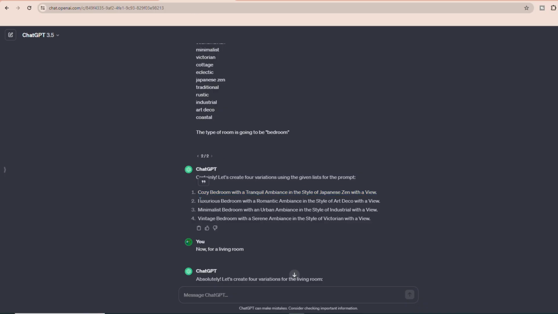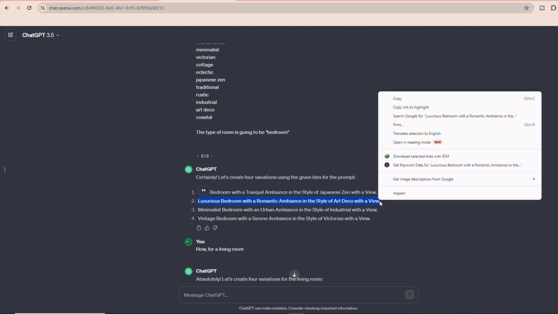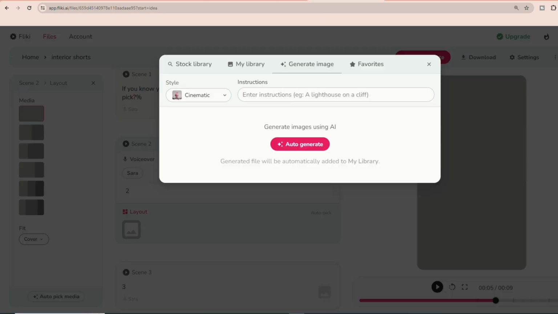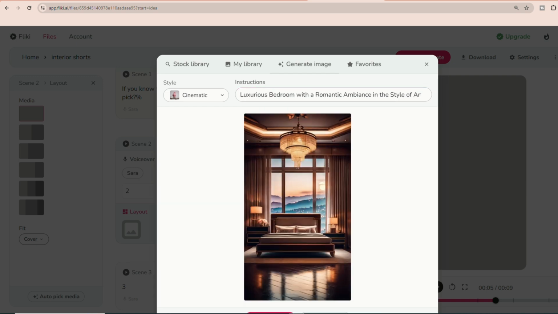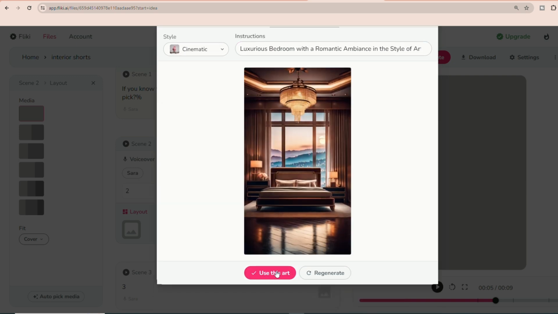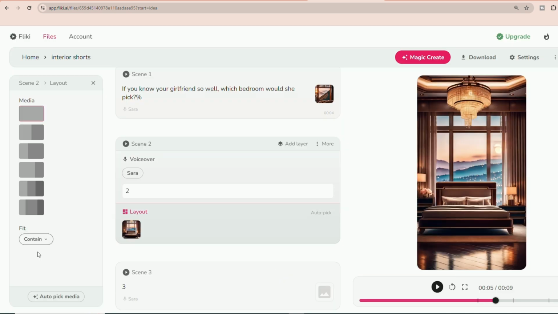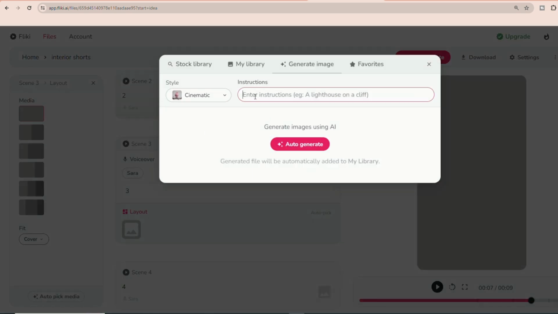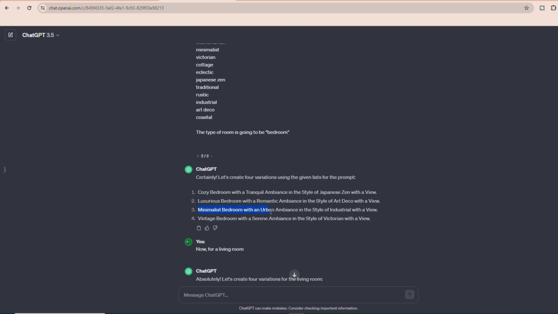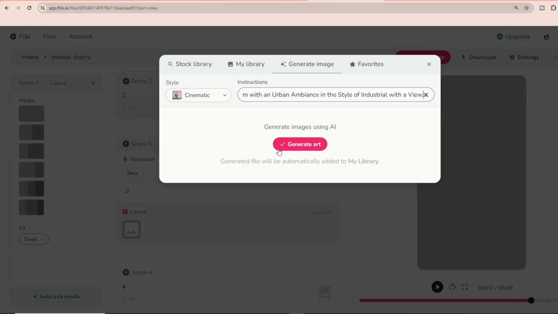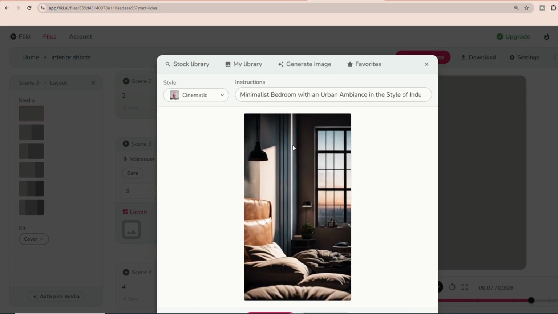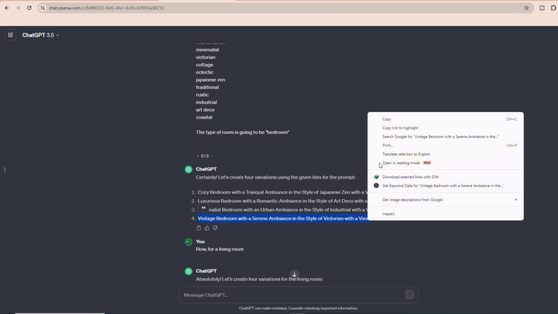Go back to ChatGPT, copy the next prompt, and paste it into Flicky's AI image generator. And once again, Flicky generates a very impressive image. Lovely. Again, select Use this art and set the fit to contain. Repeat these steps for the remaining 2 scenes. Go to ChatGPT, copy the prompt, paste it in Flicky, and admire your incredible AI-generated images. It's hard work making these viral videos.